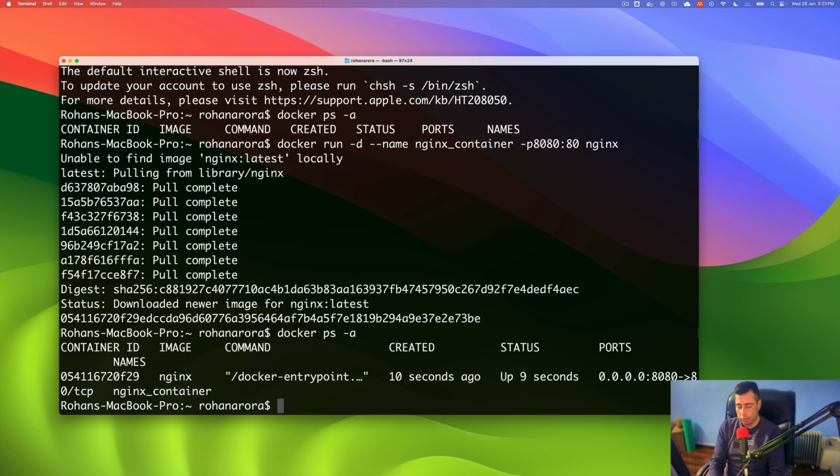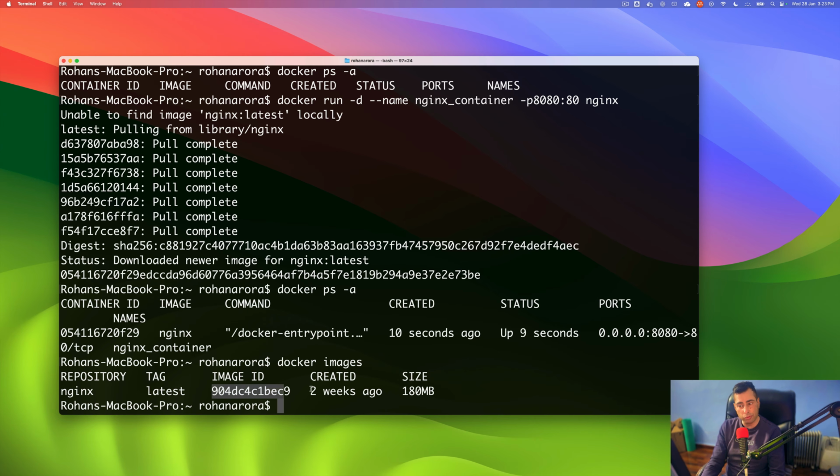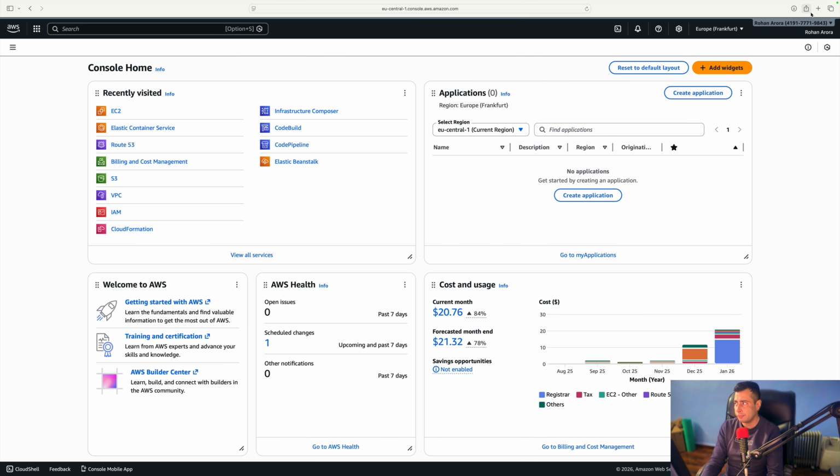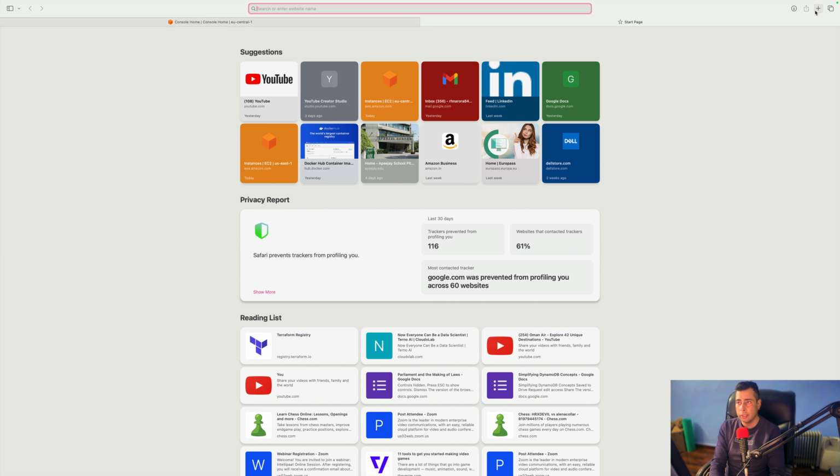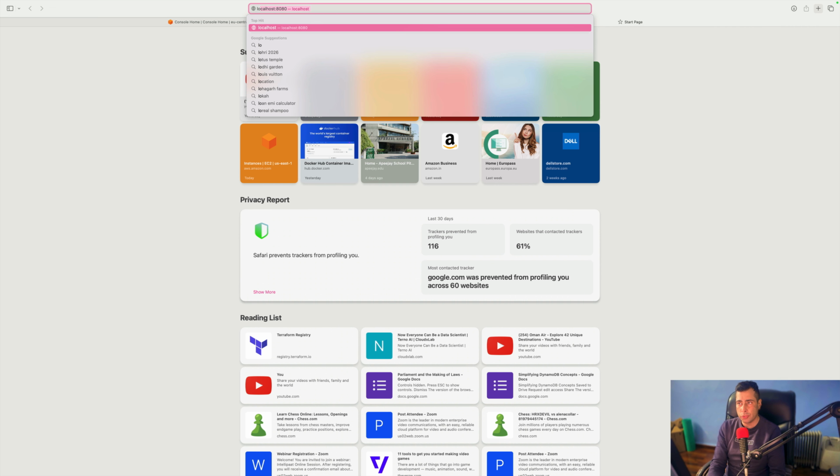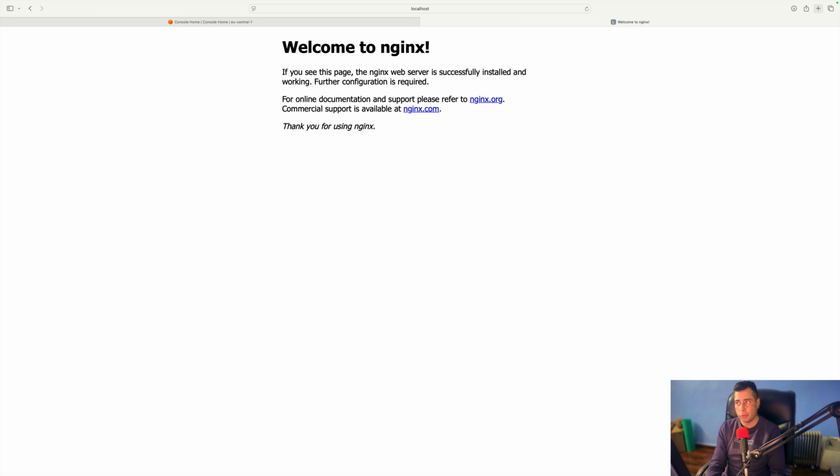If I run the command, for example, docker images, I can see this is the image that was pulled from Docker Hub before launching a container out of it. Now, how to test this container? To test it, I'm going to look for localhost port 8080, which is the host port. So I can use localhost 8080.